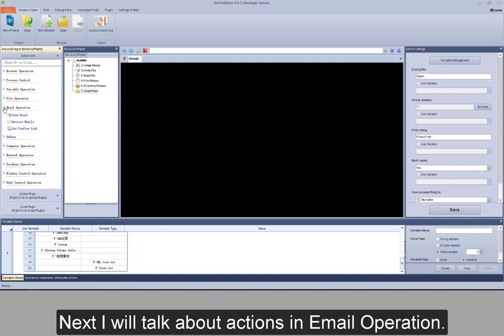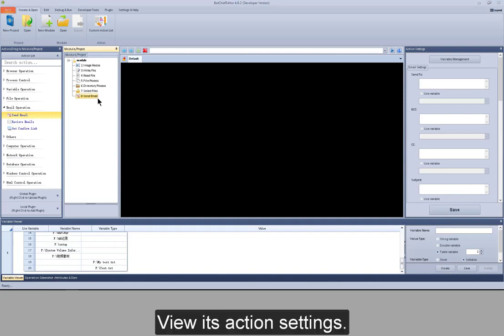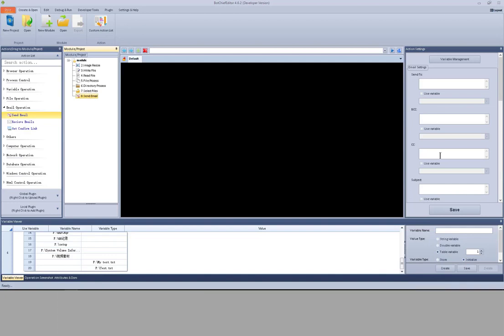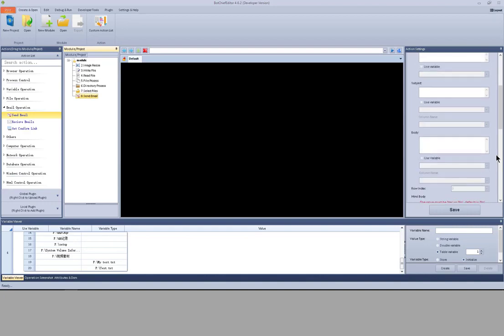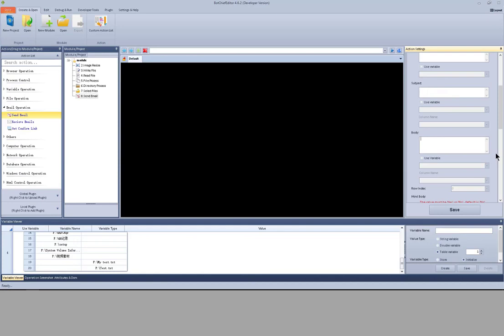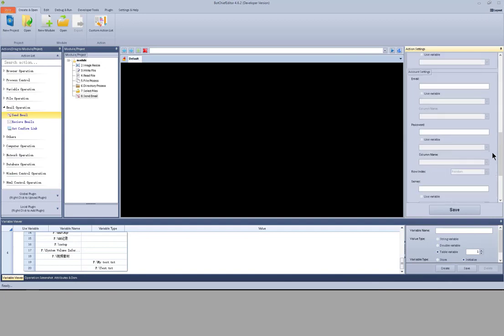Next, I will talk about actions in email operation. The first action in it, send email. It can send emails automatically. View its action settings. I can input the receiver's email address in the 3 input boxes, send to, BCC and CC. The subject and body of the email. Here I can use email addresses in variables if I want, saved to.